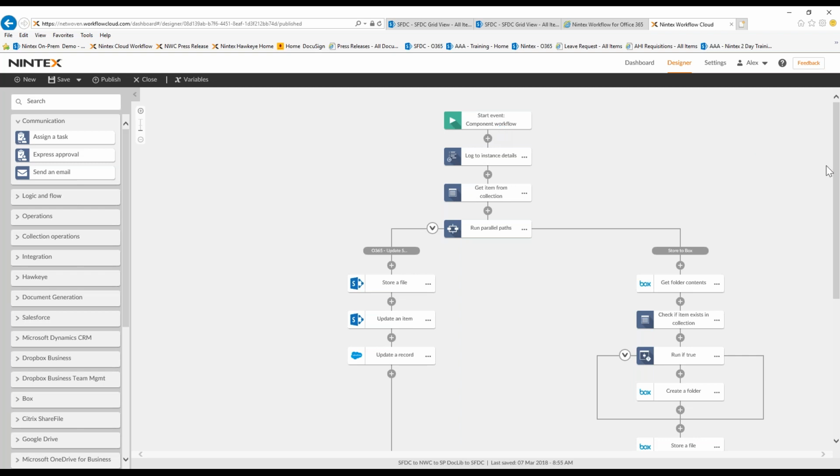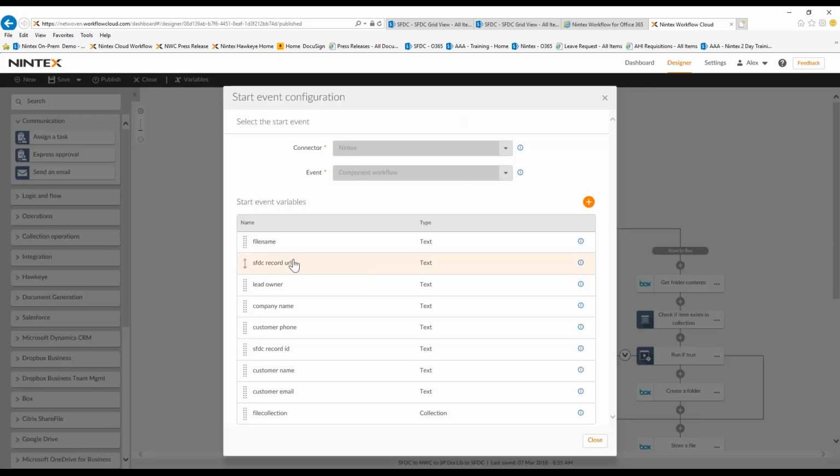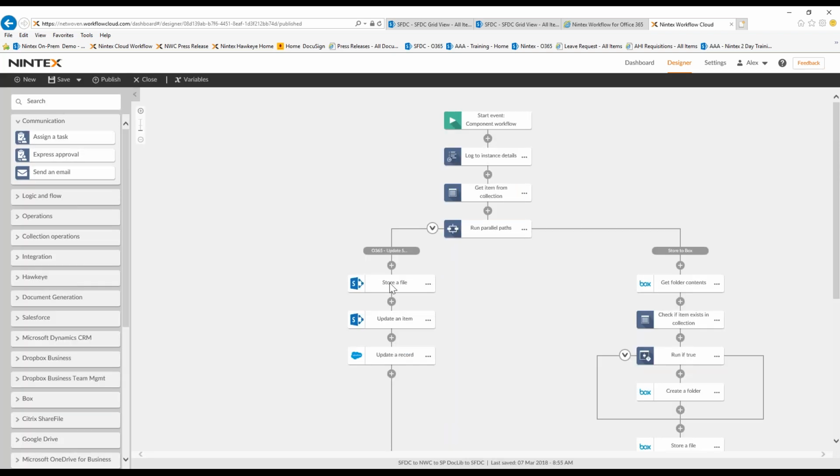If you take a look at this, I'm starting the workflow with the document and all the details that are coming through that. So basically I'm telling Nintex, I'm going to hand you a file, and I'm going to hand you my URL, the lead owner, the company name, the company phone. All this information is going to be passed to you. Now I want you to store that data. I run 2 parallel paths.